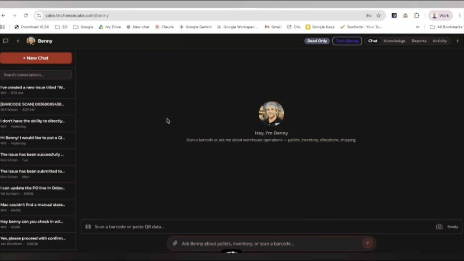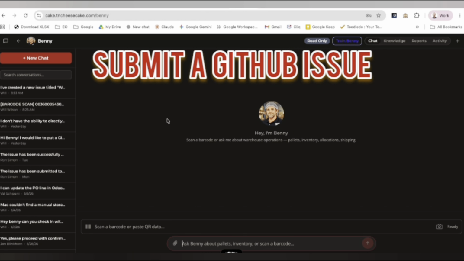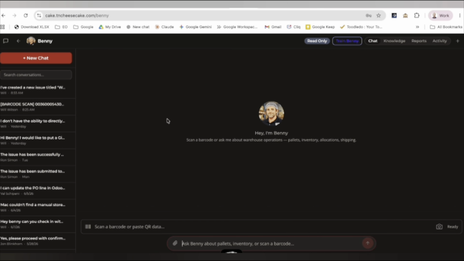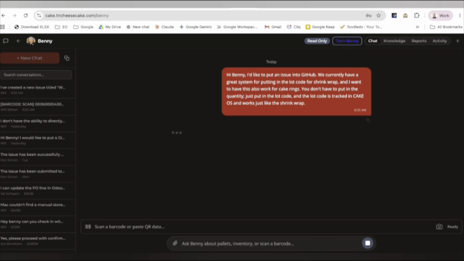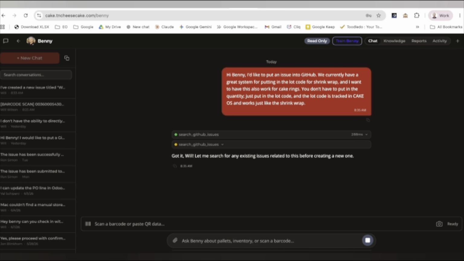So the way we're going to track these is in GitHub Issues, and GitHub Issues is just a project management tool, but it's going to capture all the features, bugs, and ideas that the team has to improve CakeOS. Here I'm logged in with the pin access, and it's 7107. Don't forget that, 7107. And I'm using Benny to log an issue.